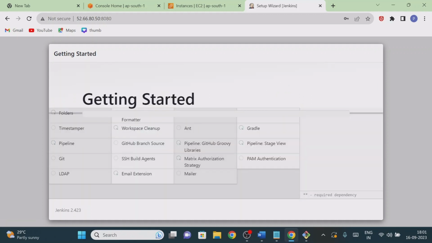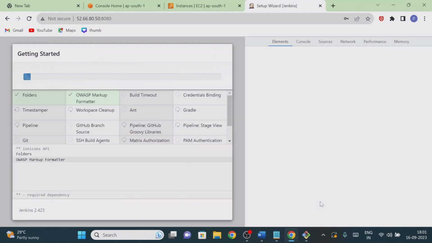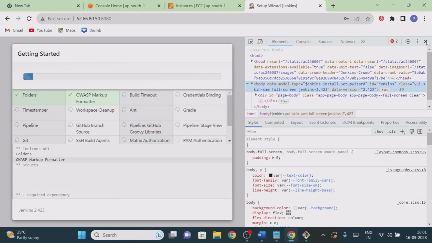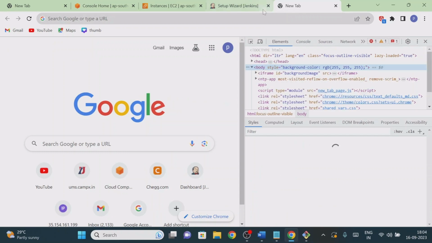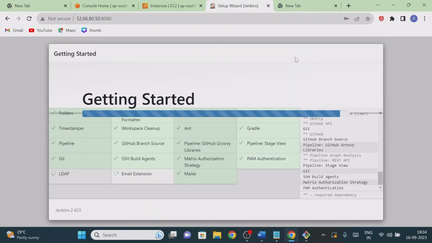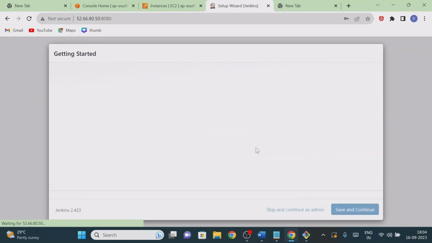Now it will take some time to install, right? We will wait for that. It is going to install. Guys, it will take time based on your internet speed, right? So all these plugins are going to be installed. I'll show you practically where all these plugins are installed after getting started with the Jenkins services.